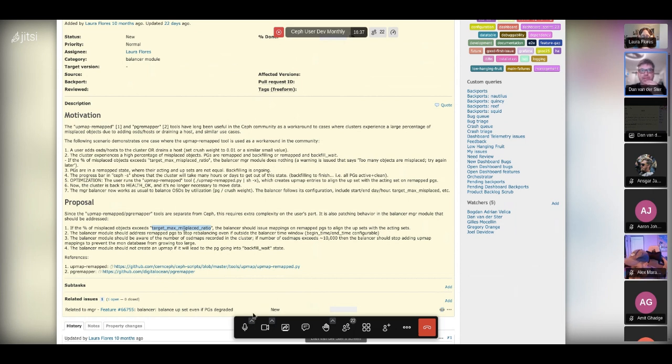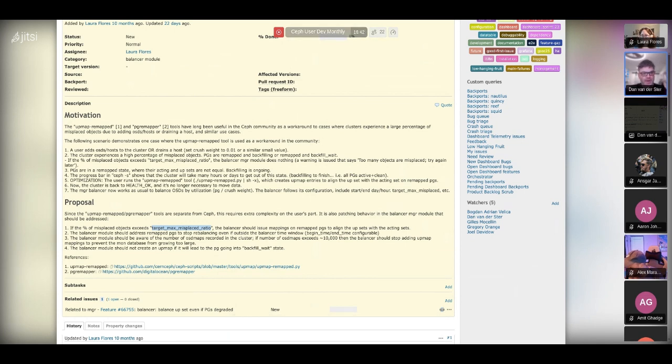But what this proposal is, is that it would also use that as an upper bound, so that if there's so much backfilling ongoing, it will actually create upmaps to decrease the misplaced objects down to that. So that's one of the things it would do. The other thing that it would do is if you're outside of the time window, the begin time and end time, it would just create upmaps so that it instantly stops any kind of rebalancing. Because normally right now, when you get to the end time, it still rebalances the things that were in progress at the time.